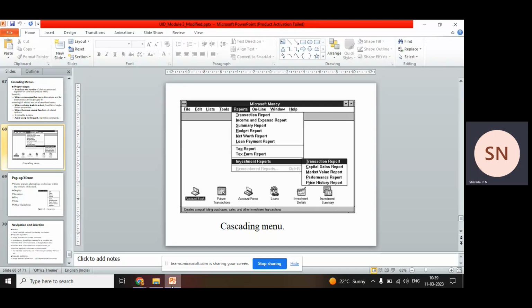Next, when a choice leads to a short fixed list of single choice properties, when there is a fixed set of related options, we need to simplify the menu. Need to avoid using it for frequent and repeated commands.